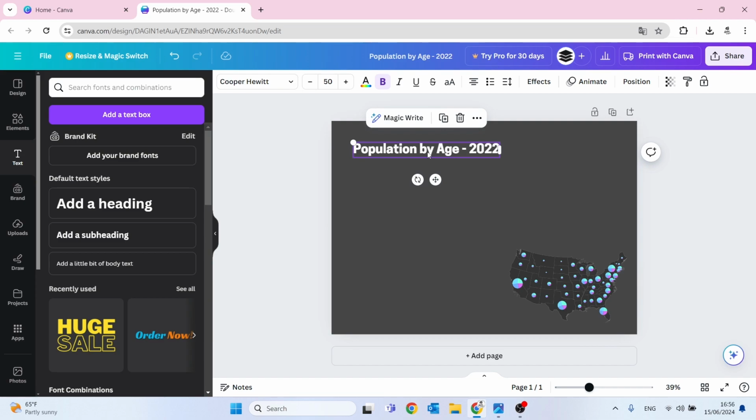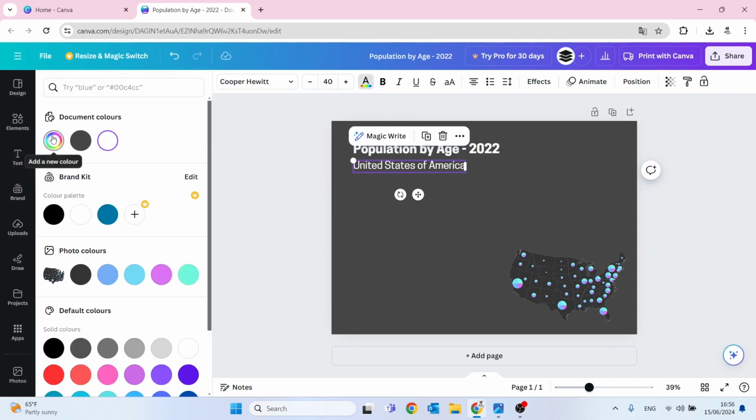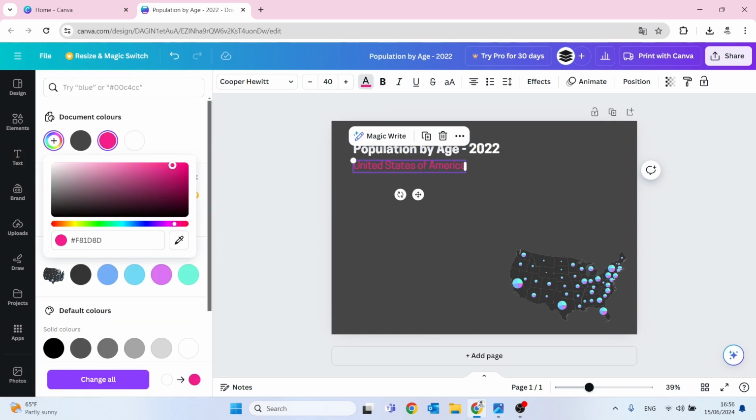And I want a subtitle as well. So I will do a Ctrl+C, Ctrl+V to duplicate this, and I will call the subtitle United States of America. Okay, I will remove the bold and change this to maybe 40, place right on the bottom, and change this color to maybe pink. Something like this.